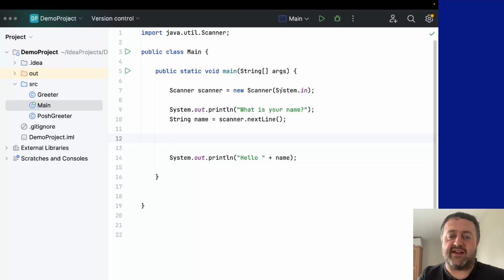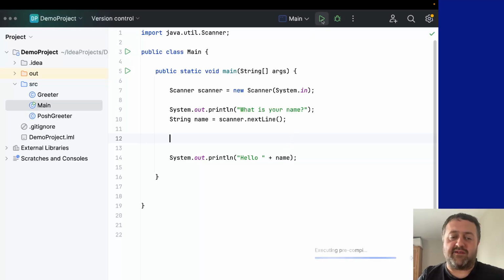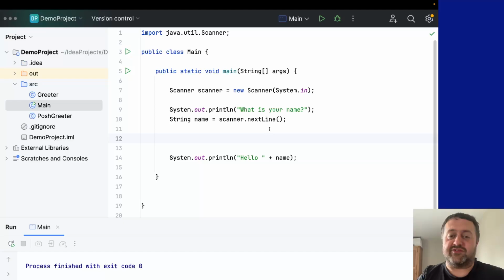We've created a scanner. We ask the user what their name is. They type in their name. We read it in using the scanner, and then we print out their name. So if we run that, we'll see what happens. Hello, what is your name? I type Andrew. It says hello, Andrew.